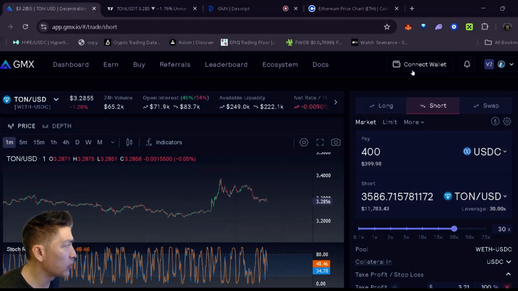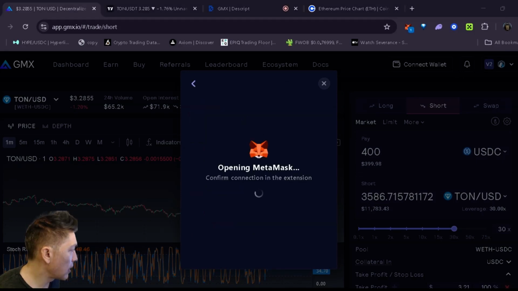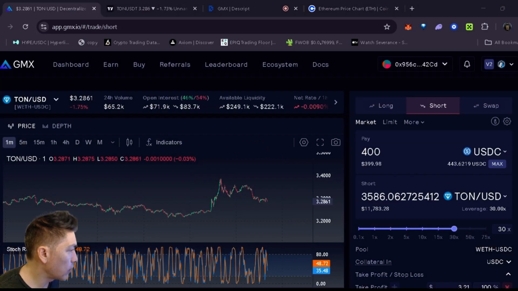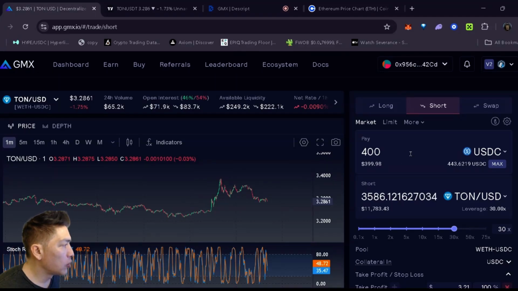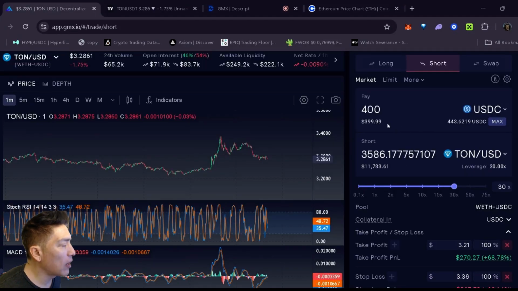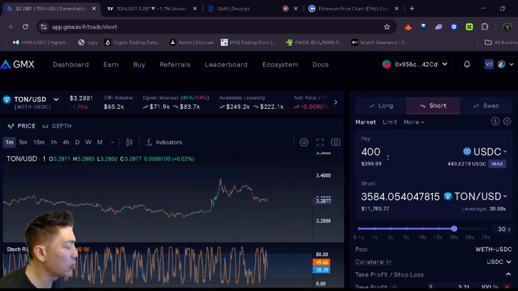Okay. So now that you have both in your wallet, you can go ahead and go to GMX, and then you can connect your wallet. This button up here. Select MetaMask and hit confirm, and you should be in. Okay, so cool. Now I have my wallet connected. So from there, you're going to put your collateral. How much collateral do you want to put in? The total amount you want to put in for the trade is your collateral times the amount of leverage you want to use.